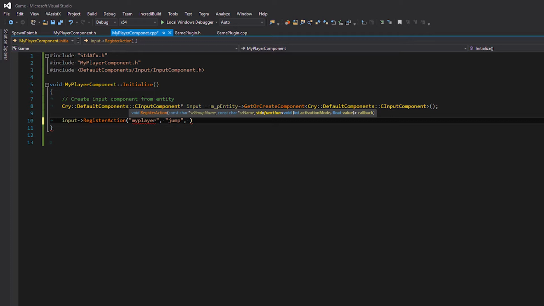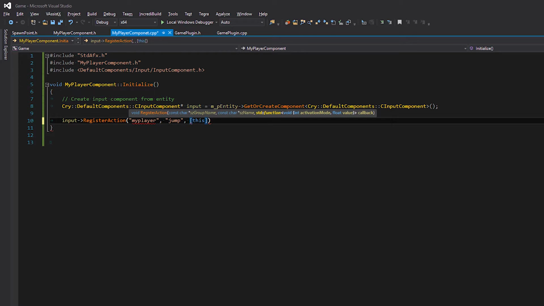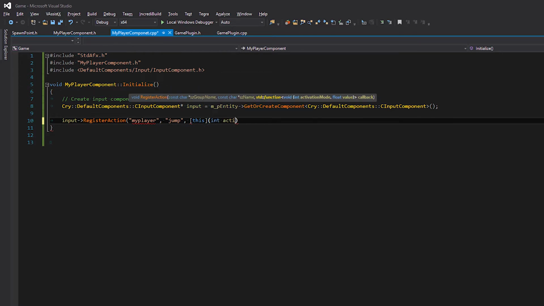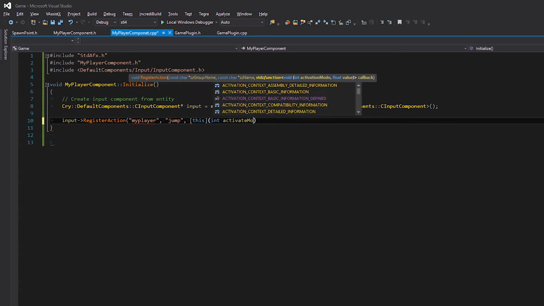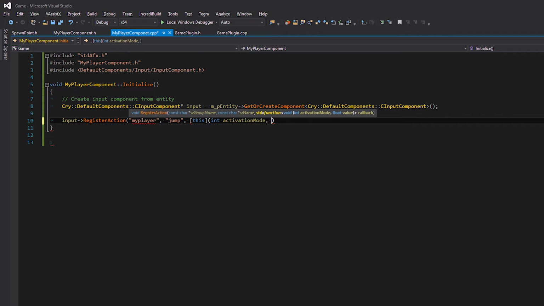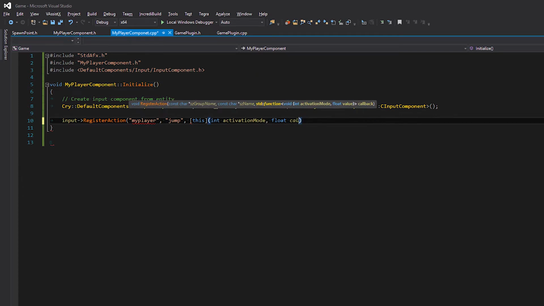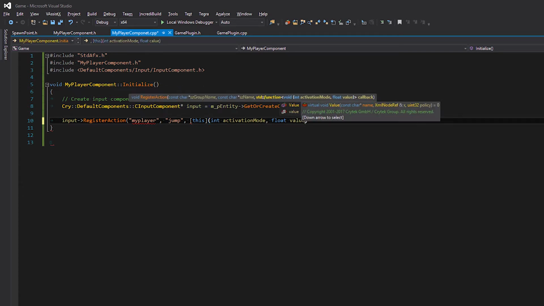The next parameter we need to fill in for the register action is now our std::function, which at the end is what we use as a lambda here. So we use this as a parameter. We put in the activation mode, and the activation mode will be set by the calling function. For example, if the input system sees, okay, I registered this input, I have to call this function, the activation mode will be sent to you with this function, and it will also include the value, which for example could be any sort of, for example, mouse wheel, the delta of the mouse wheel, or the position of your mouse.